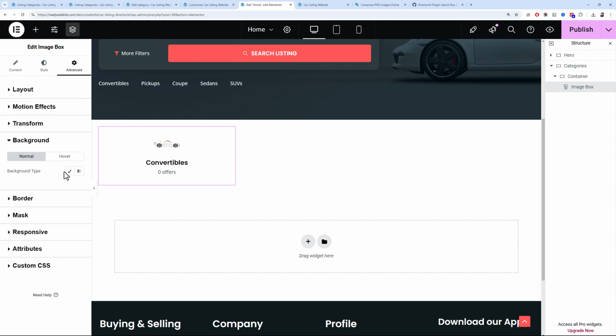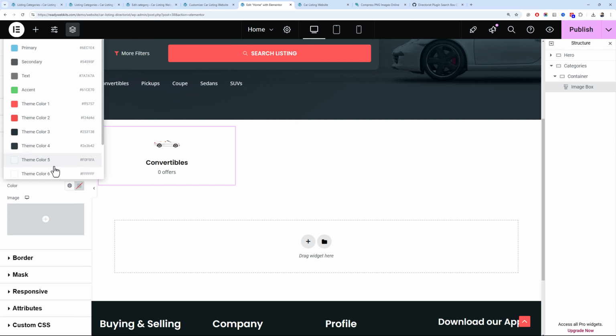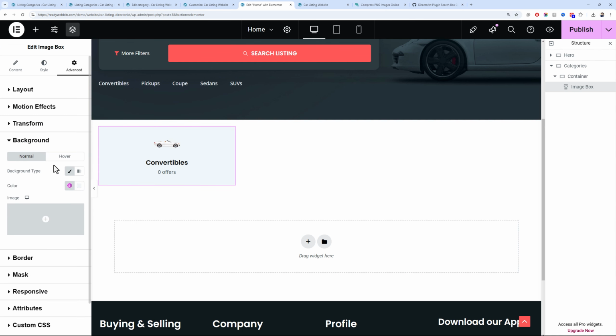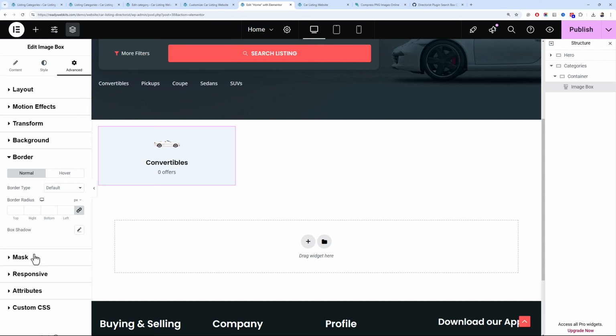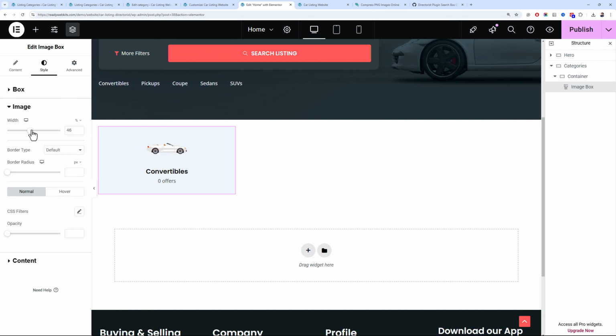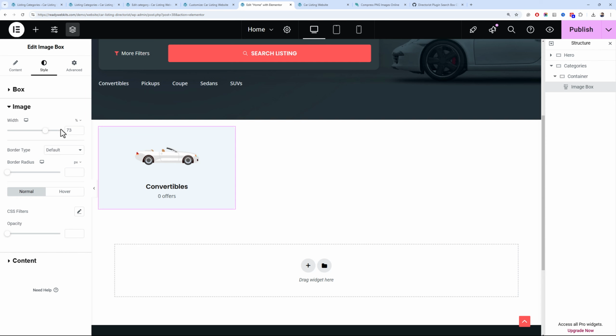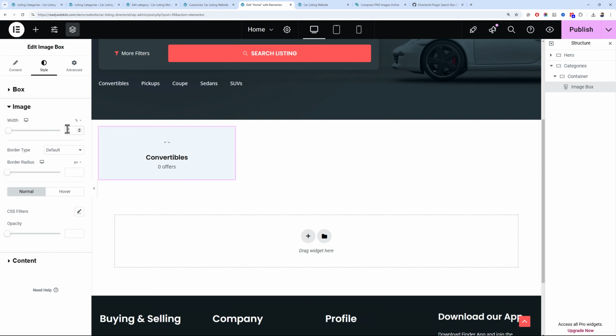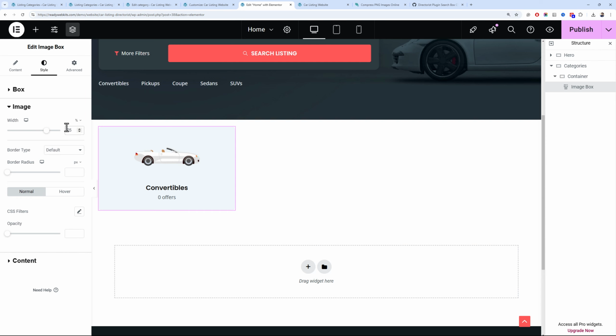To style this a bit, go to advanced background and set a light background color to this container, and then I'll set a border radius like 8 pixels, and let's just go to images, image, and increase the width of the image to like 75%. I think that should be enough.